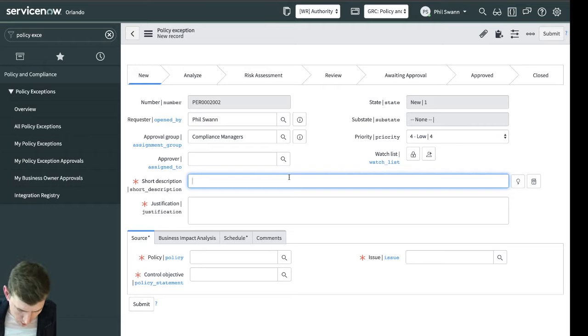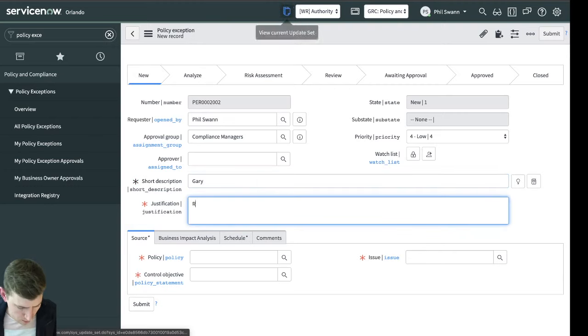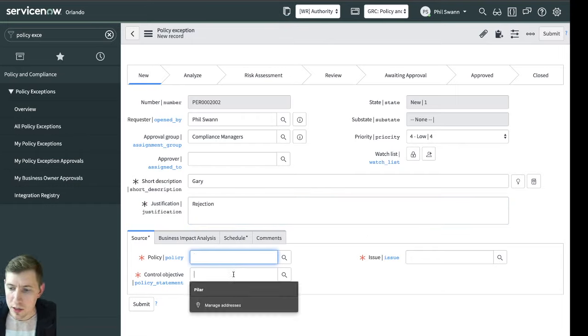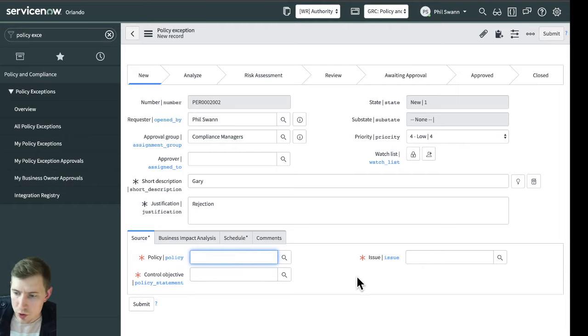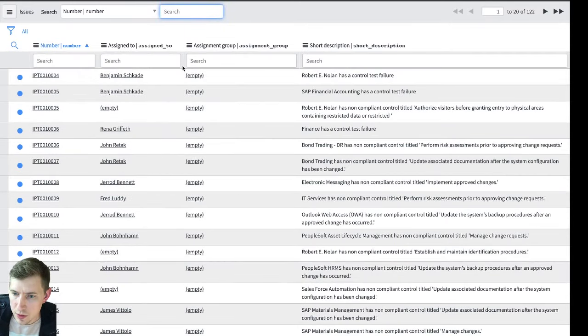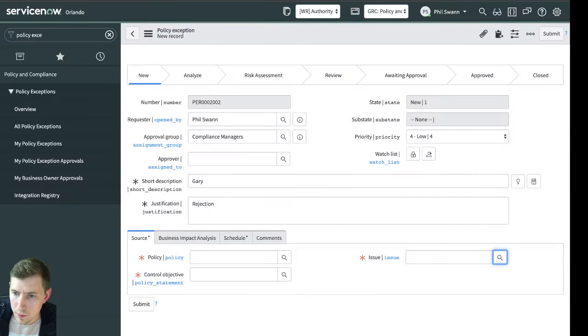And I need to try and find an issue. So let's say Gary rejection. So I need to select one of these three things in policy exception. I don't have to select all. They're all showing as mandatory right now. But the issue, if I can find an issue that is related to a control, I'm actually better off doing it the other way around.